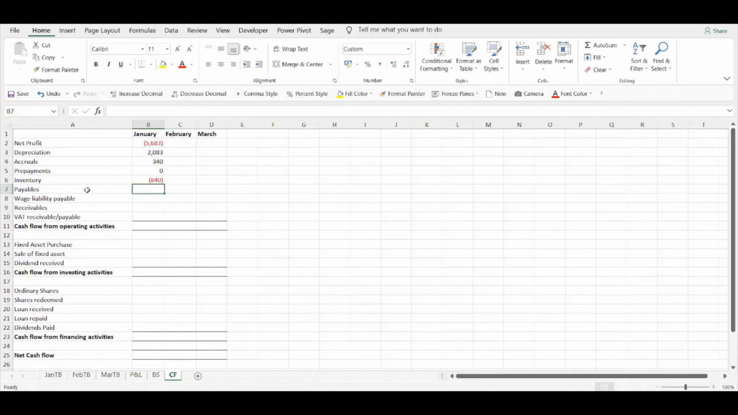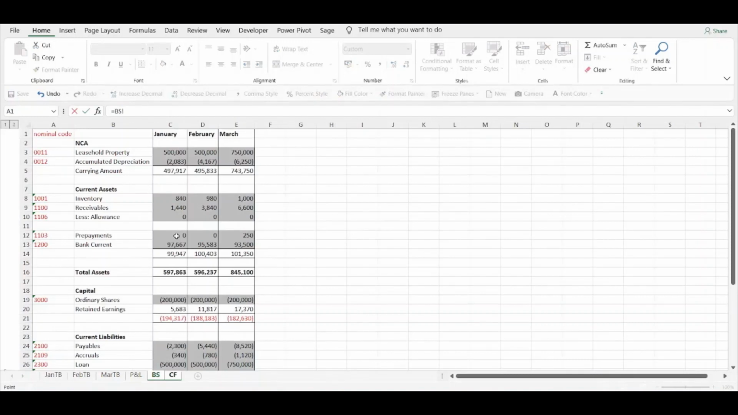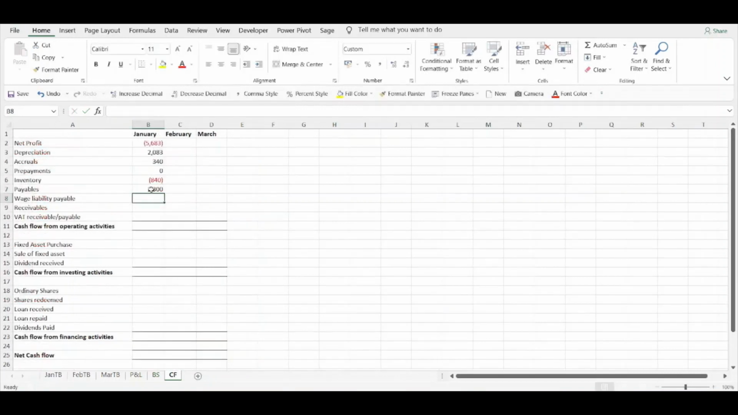So these payables would have been deducted from our profit as an expense, but as we've not paid them yet, we need to add back to our cash flow statement the payables amount. So we go to our balance sheet and find the payables cell and we times by -1, and then this represents an add back to our cash flow statement.